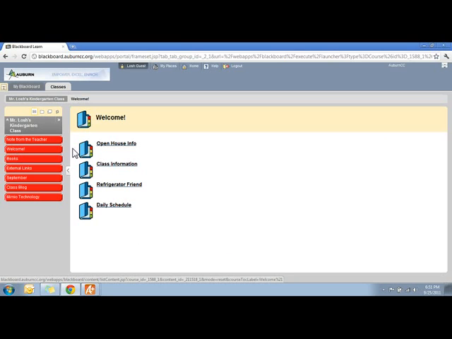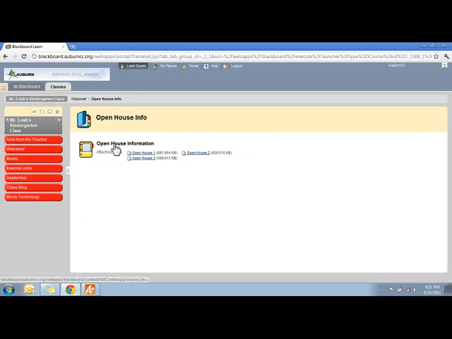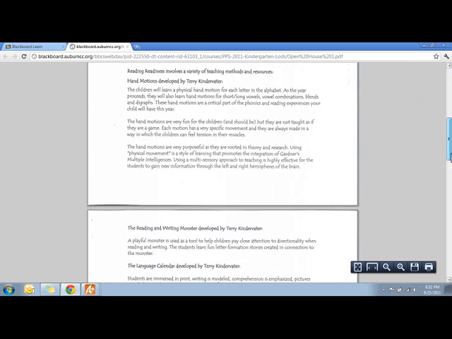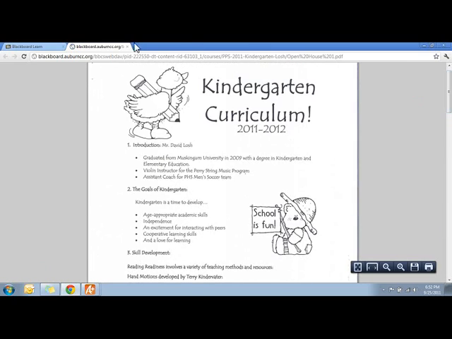There will be different folders. These blue folders here represent folders that you can click on, and it will open up to something else. For instance, I have open house information, class information, refrigerator friend, and the daily schedule. If I click on the open house info, these are all of the different PDF files that I sent out paper copies of during our open house, such as the kindergarten curriculum, etc., that you can click on.